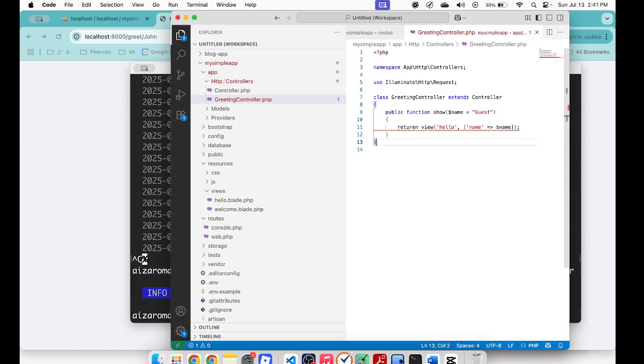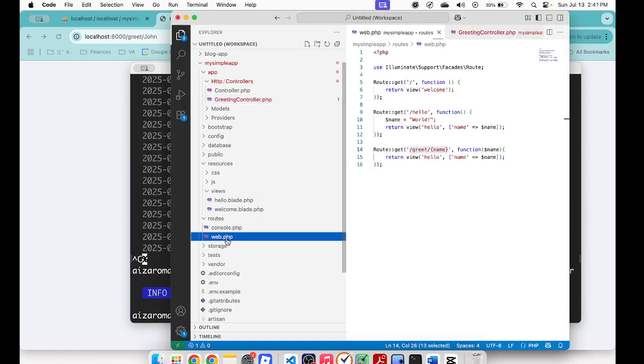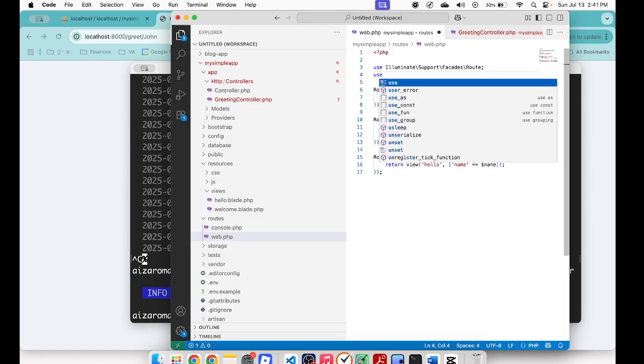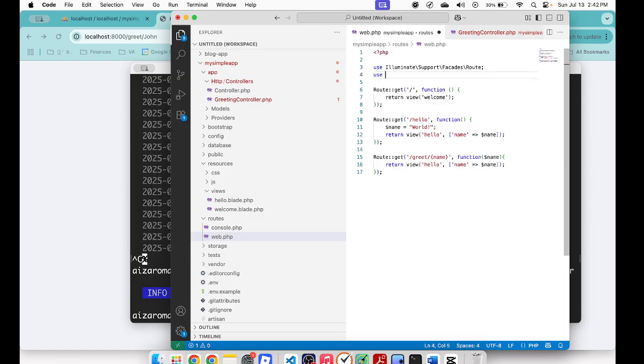Save, and next we update our routes. So we'll modify web.php. Here, to use the new controller, we have to make sure that we import the controller. Every time we use a controller, you have to add or import the controller using the use command. So it's in the app folder, Http, Controllers, and the name of the controller is GreetingController.